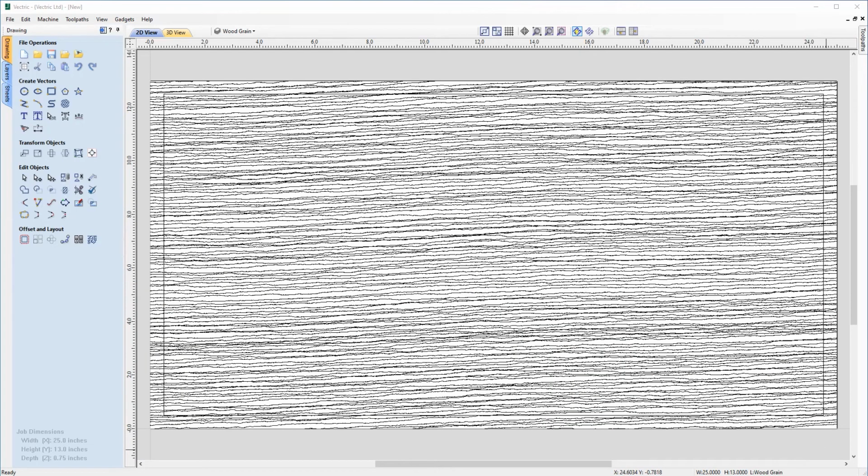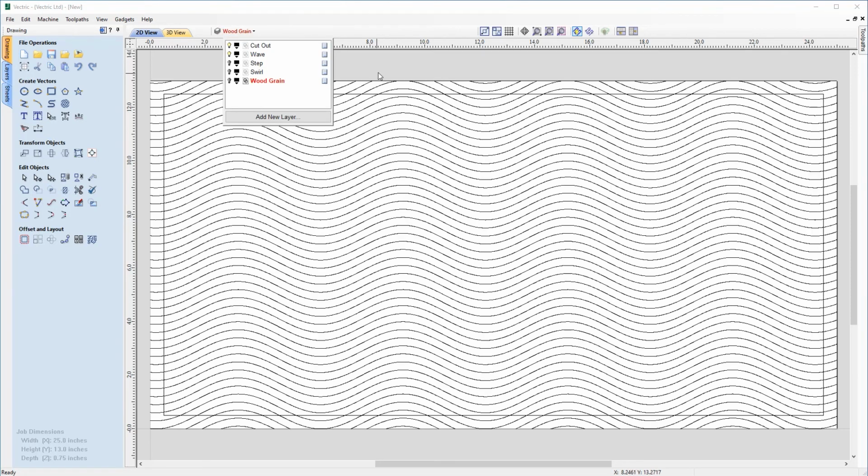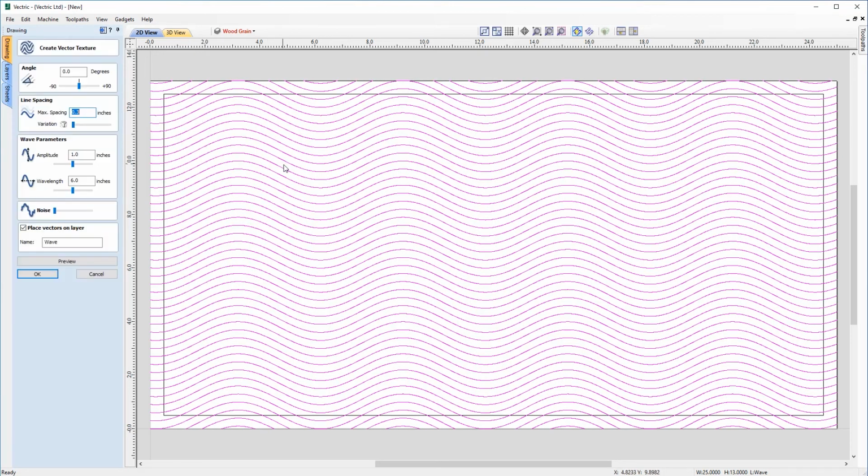Okay, so before we can save this part away, ready for toolpathing in a later video, let's just have a look at some of the nodes that have been created for these vectors. So with that, I'm just going to switch off the wood grain layer and switch back on the wave layer that we created earlier. And we can start to take a close look at these shapes. So you can select it as a single entity again, and of course go back into the form to make any edits to the parameters.